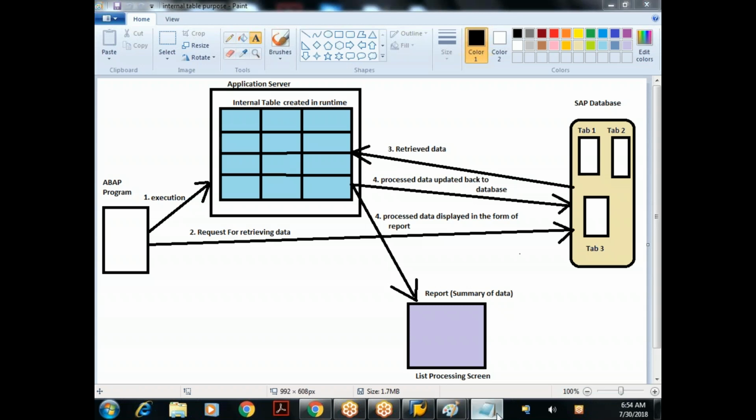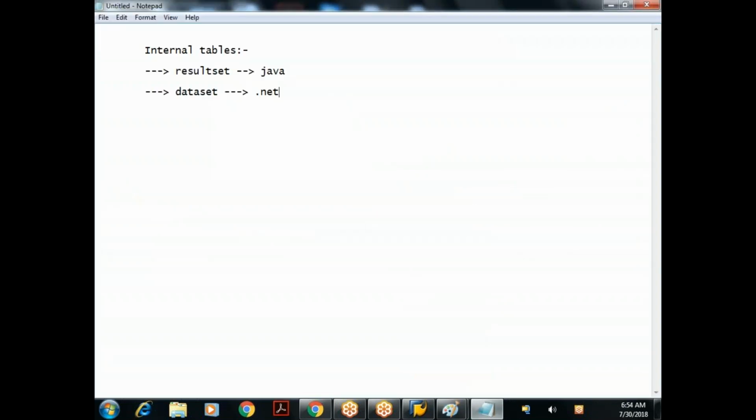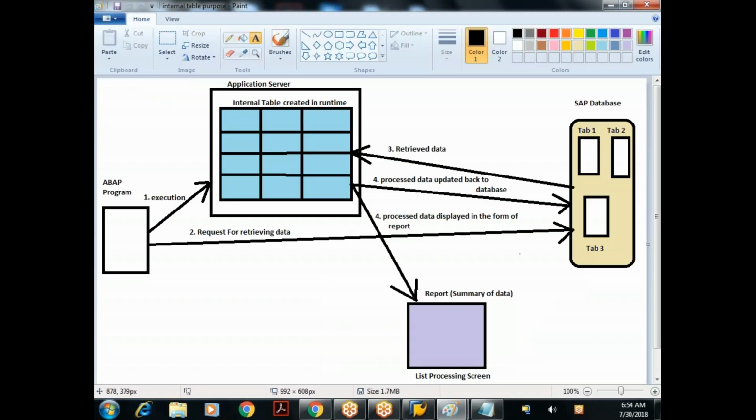So in the Java environment, this is similar to a result set. In .NET, we call it a data set. In ABAP, we call it an internal table. Any questions in this part? Please ask me. Any questions?